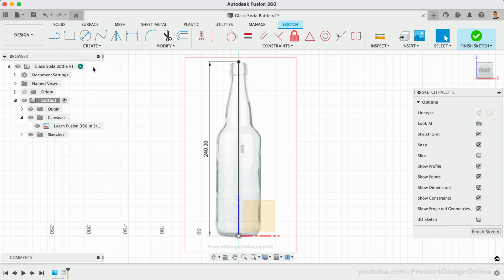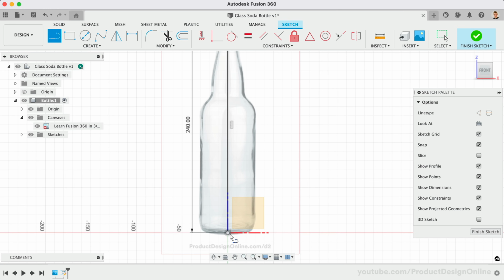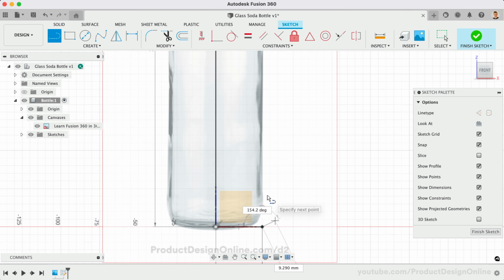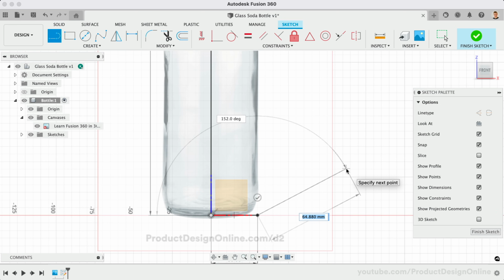Activate line again, and let's draw a second line starting at the origin point. This time, we'll head to the right 30 millimeters, making sure it snaps in horizontally. Keep in mind the bottle in our reference image is at a slight angle. We want our bottle to have a flat bottom. We'll also add the rounded edges in just a minute.